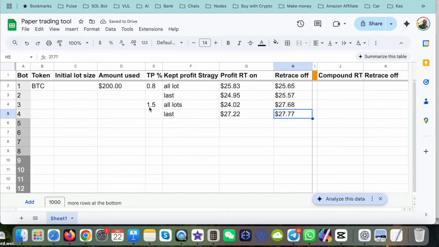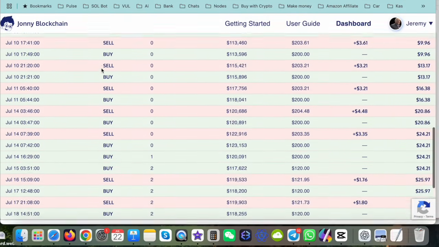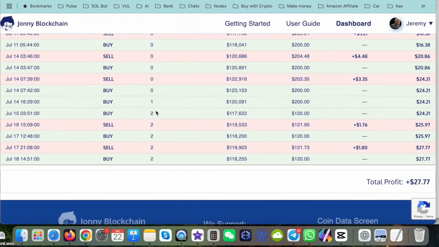So I'm going to set my bot up with 1.5%, and I'm going to put it on the last lot. So let's do that now. I come over to JonnyBlockchain. Oh, and let's just check how many lots that used. That used lot 0, lot 1, and lot 2. So that's 3 lots. So that's my $600.